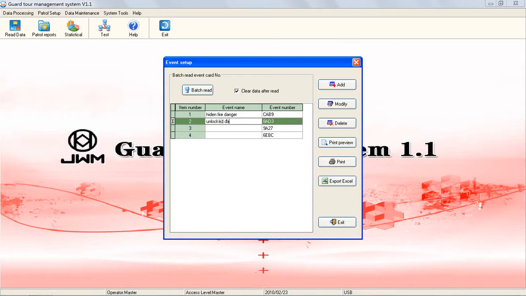Card 2. Unlock the door. Card 3. Raw materials lost. Card 4. Lights still on.